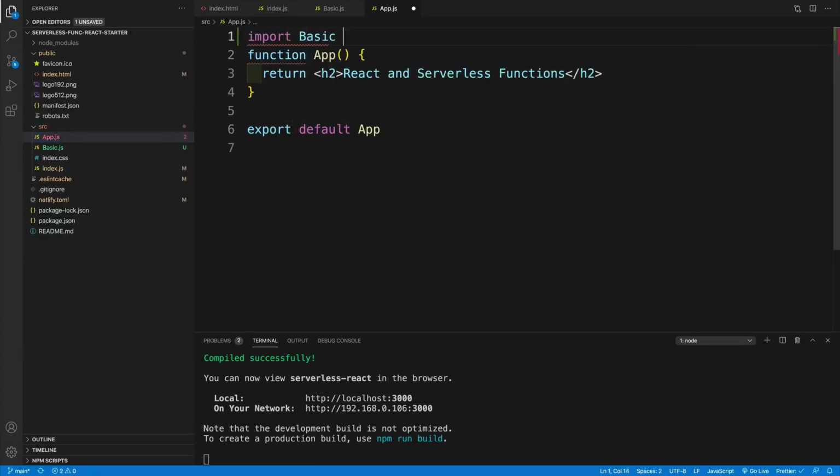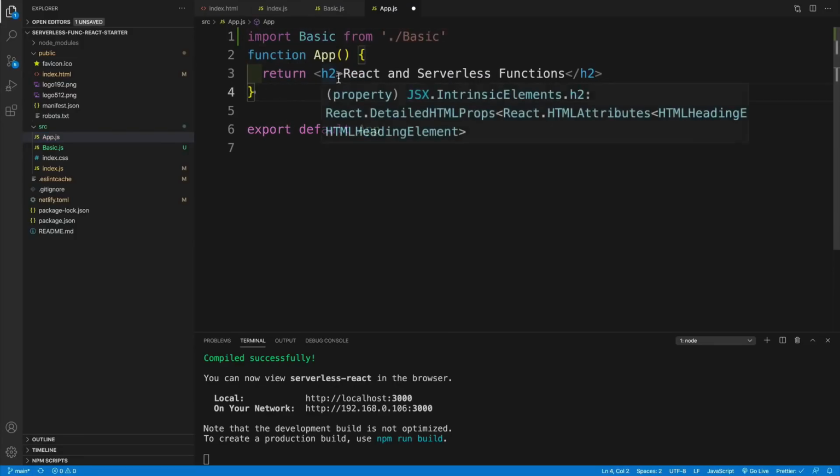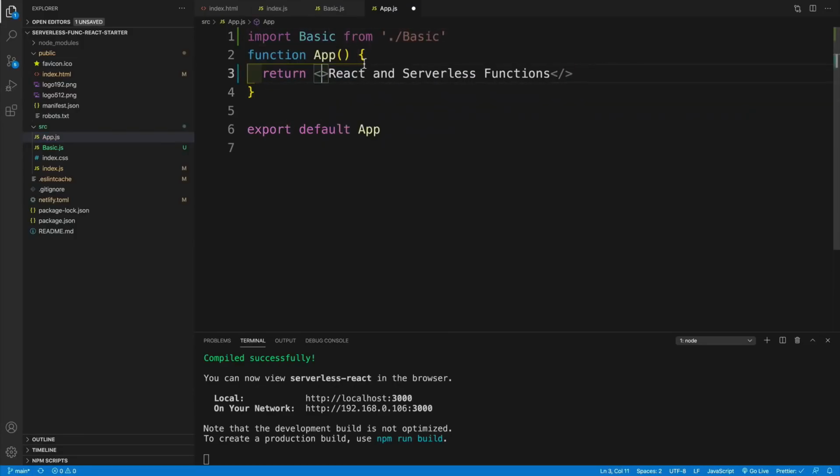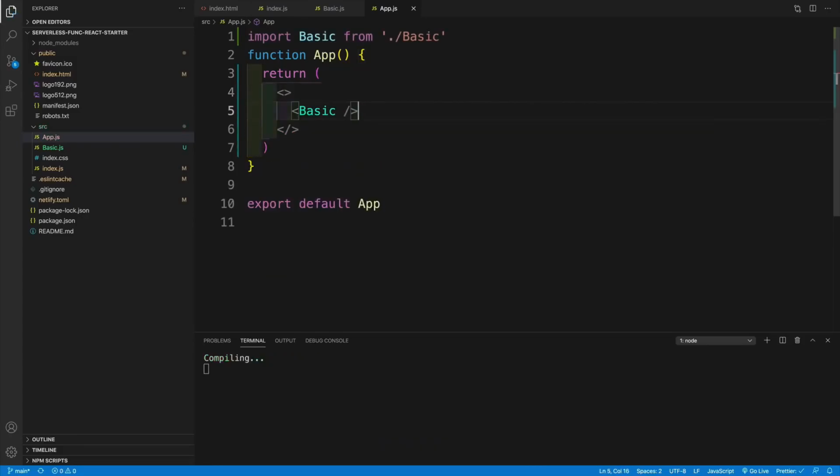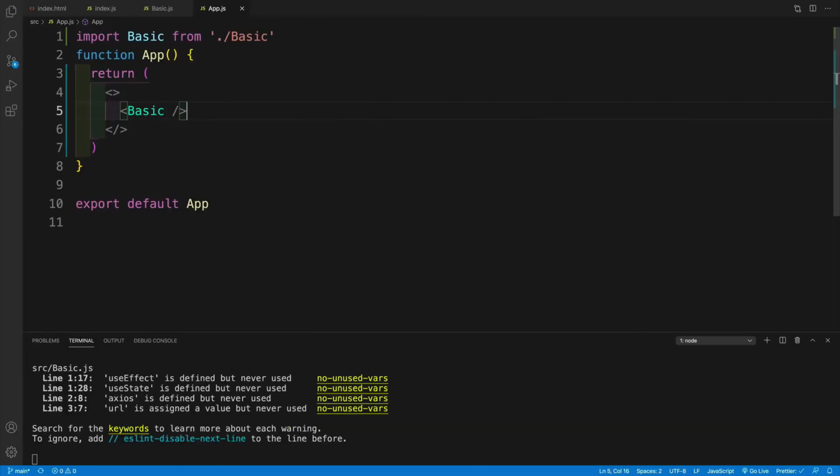So import Basic from the basic component. And since there's going to be the Airtable component as well, I'll set this up as a React fragment since I cannot return two adjacent components. So this is going to be my parent one, and I'll simply render my basic component. I'll close the sidebar and navigate back to localhost 3000. And there it is. Now I have "hello from basic example."